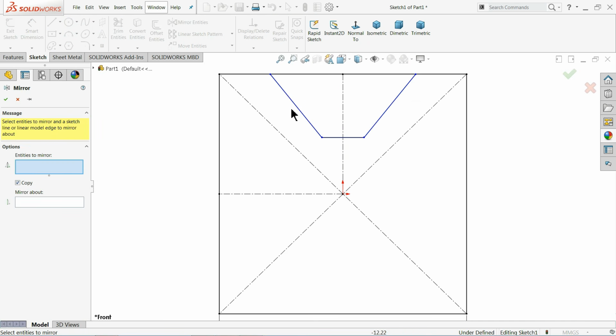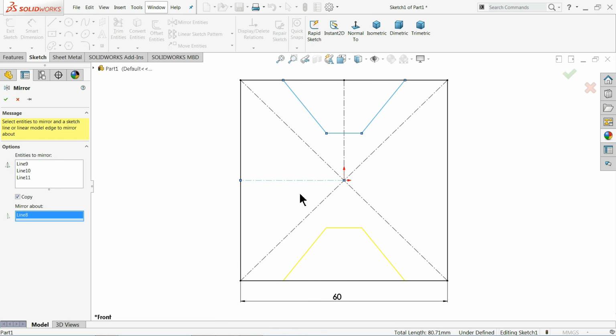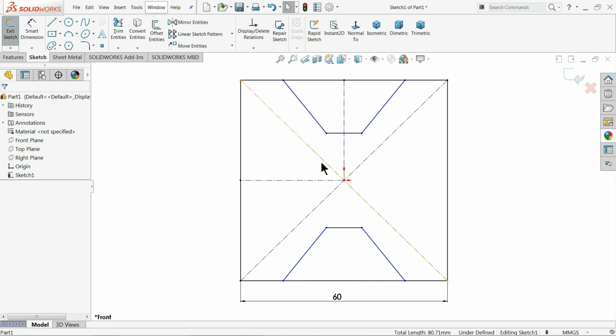Choose mirror entities and select these 3 lines. Keep copy checked, and mirror about this line, this construction line. That's why we created this line. Okay, now it is mirrored. So let's define this one.